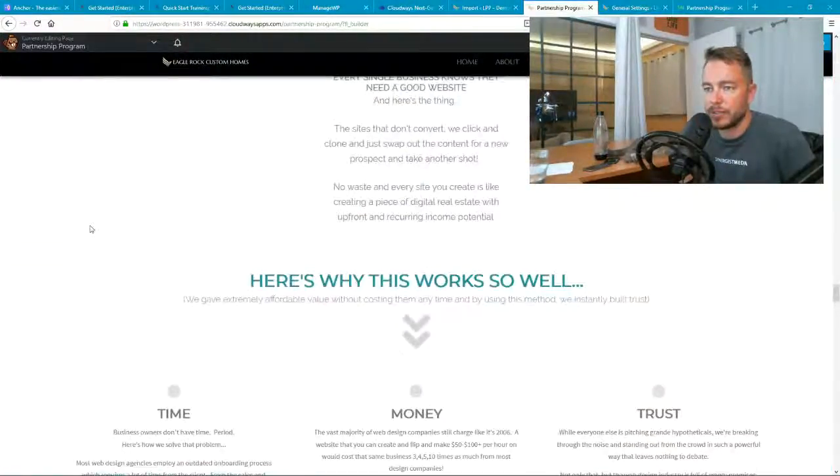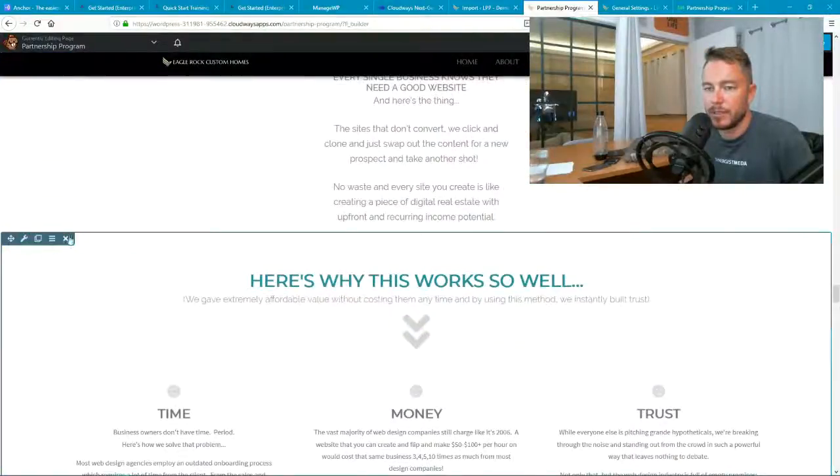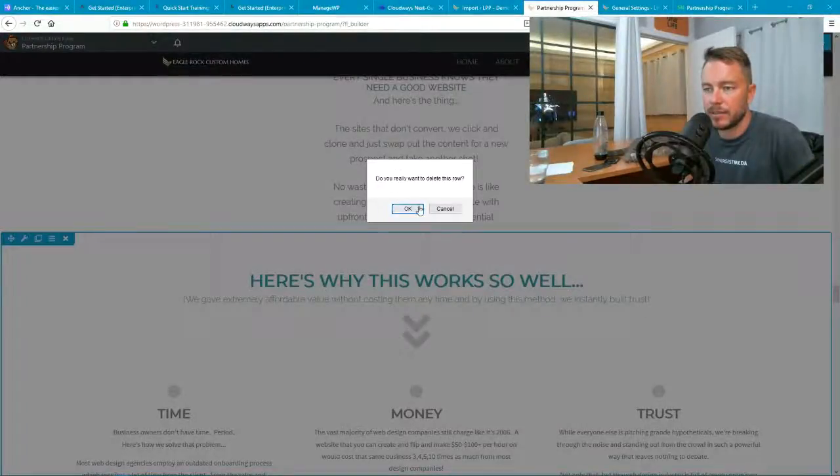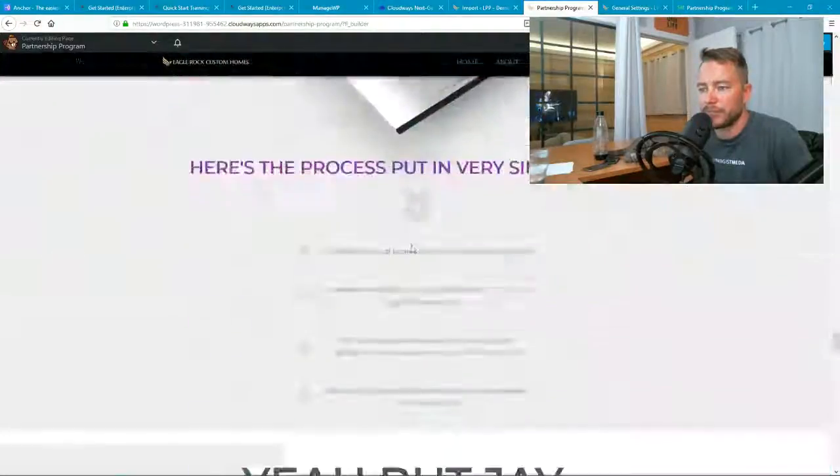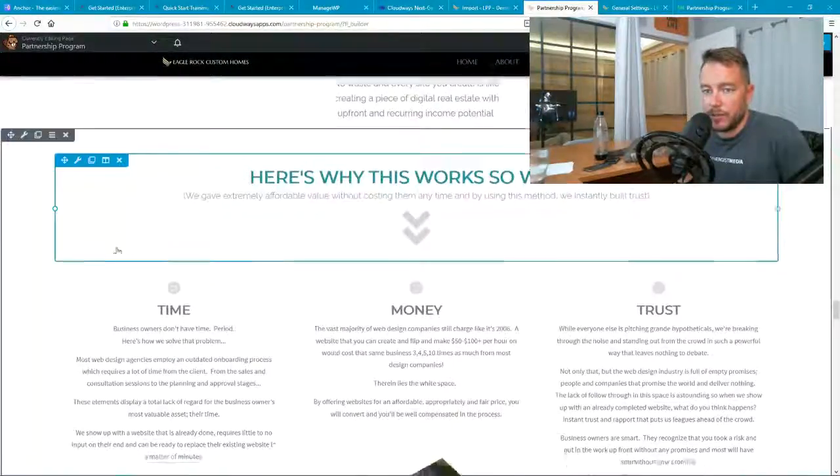Now I'm going to... Oops, I just cloned that. Oh well. Just exit out of it. It brings the other one back up top. Okay, so I like this section.